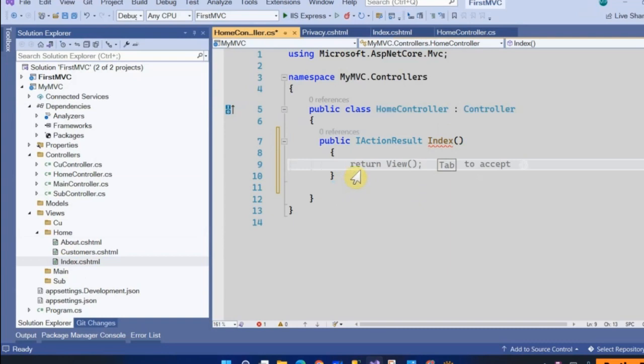Here I can see the auto suggestion by Visual Studio, return View. You can press the tab or you can write it manually, return, then View, and everything is completed successfully. Now I have the public Index method. Its return type is IActionResult, and I can return the view. Which view? The index view.